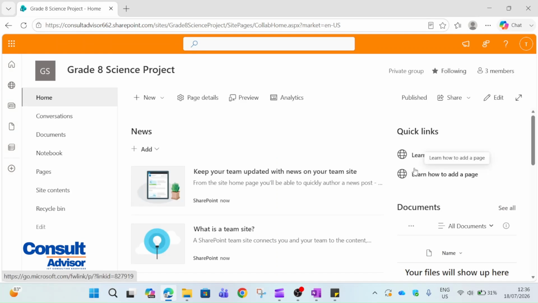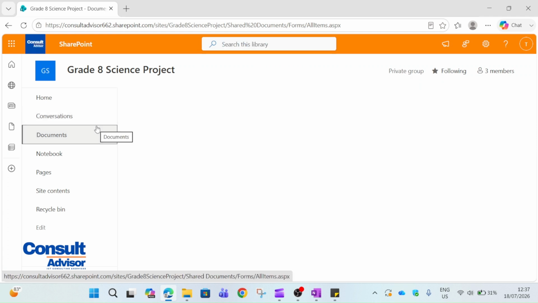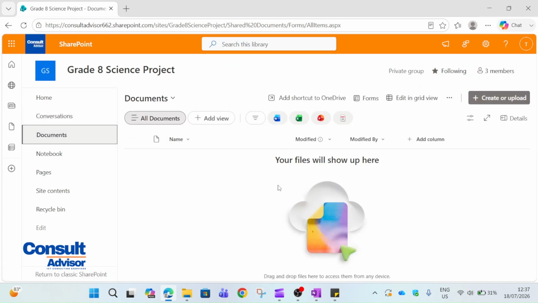When the site is created, SharePoint will open its home page. You may see areas such as Home, Documents, Pages, Site Contents, and Recycle Bin. For this team site, the Documents area can include folders such as Project Instructions, Research Resources, Experiment Templates, Group Work, and Presentations. The structure should remain simple so students and teachers can find what they need without opening too many folder levels.